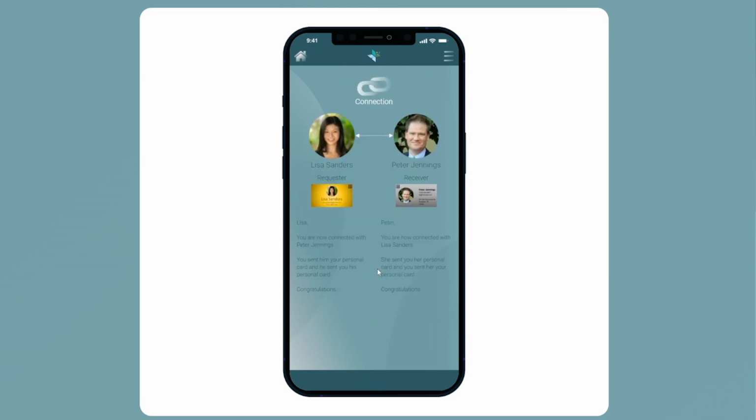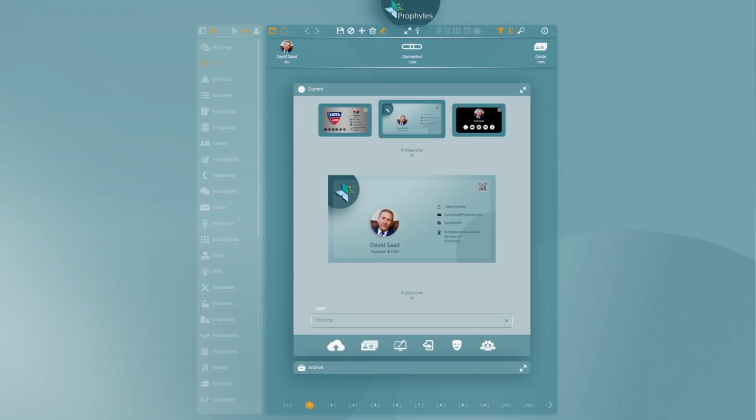So now they're connected. Our demo video of the connect function goes into the different scenarios where Peter does not have a profile in Prophyles and how that connection would play out. But now let me show you what happened in the back end.